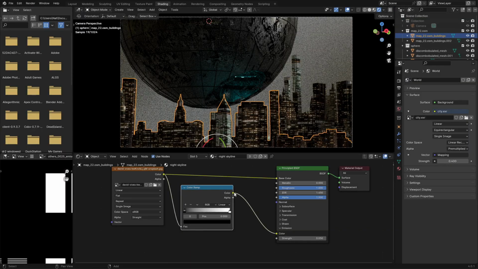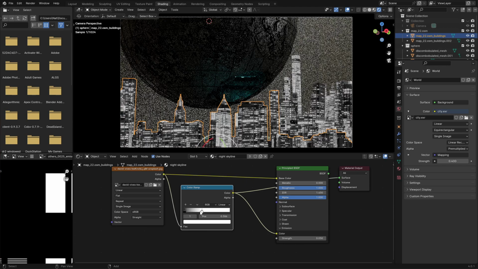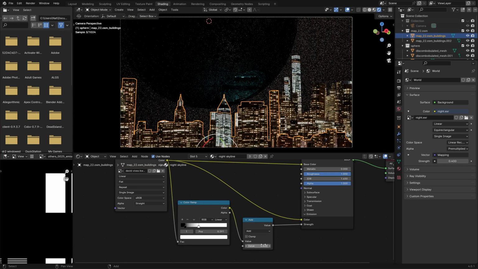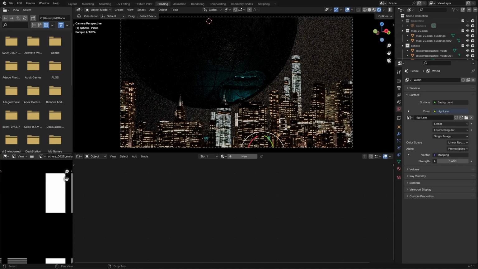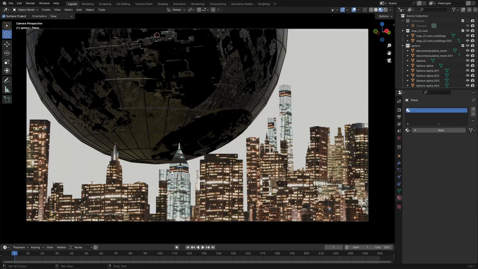To add some light to the material, I plugged the base color into a color ramp and plugged that into an add, and then plugged that into the emission strength. Now we have some light emitting from the windows. I changed to a nighttime HDRI to fit the scene. I wanted to add some red lights emitting from the skyscrapers.